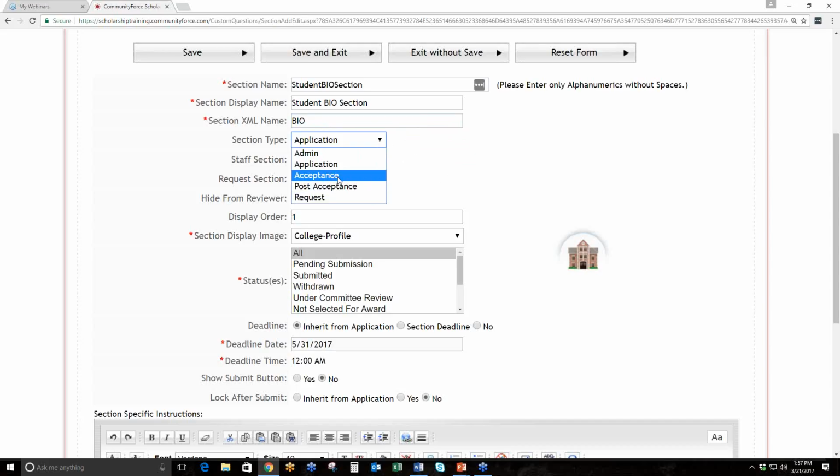Post-acceptance would be after they've accepted the award. Maybe you have a reporting feature 6 months after they've accepted the award. Maybe they have to report back on their grades, and so you want them to report back on that same application form. You can create a section called a post-accepted section. That allows that section to open up to the applicants, and they can complete that during that 6-month process, if that's when you use it.